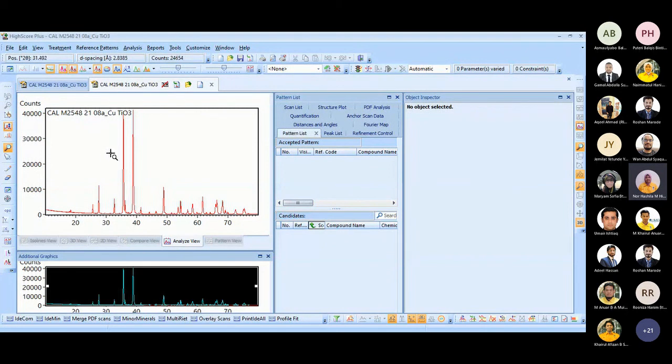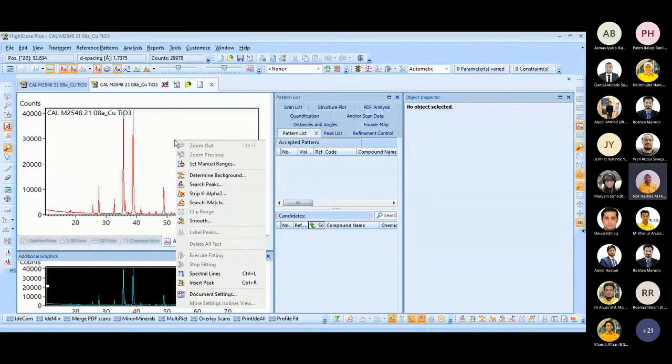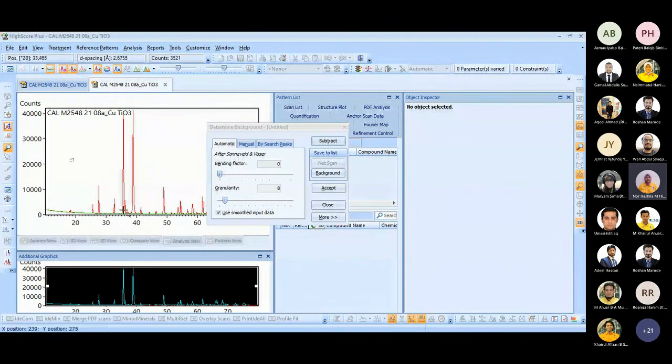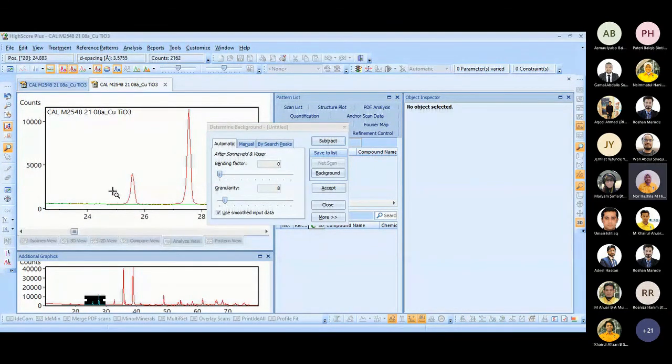Okay. So for this example, we actually have maybe 4 to 5 steps only. To do the software analysis, the first one is you just right click and determine background. You need to see that the green line touches the starting point of each peak here and also here. You can adjust the value of the bending factor. You can adjust the granularity. So make sure it is not like this.